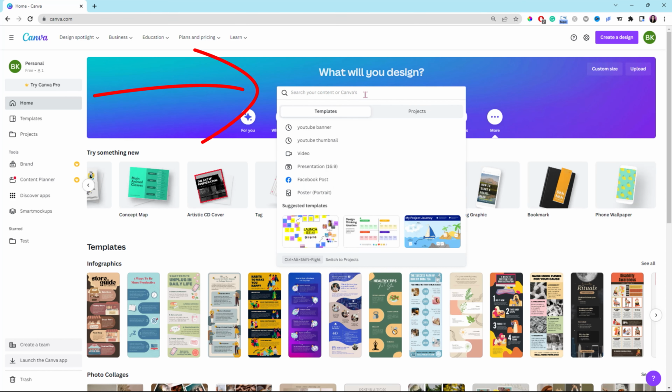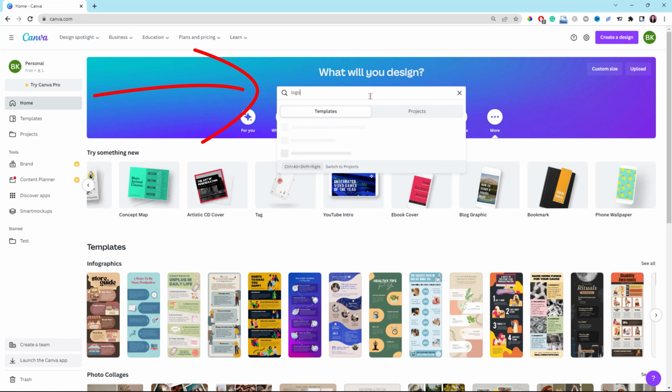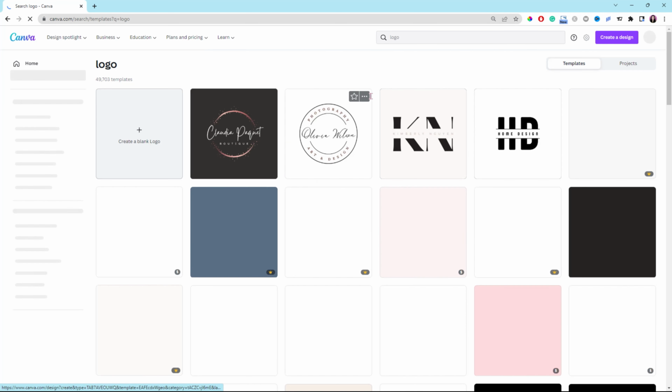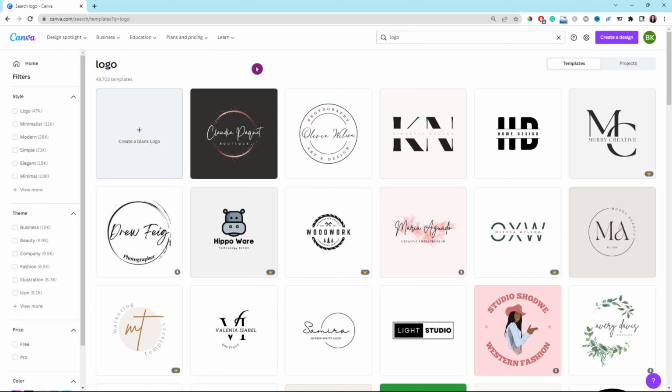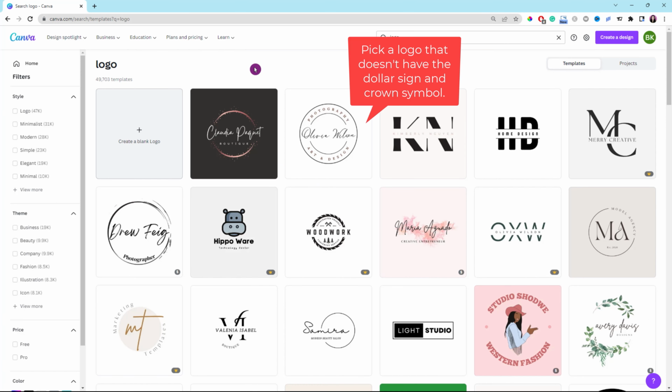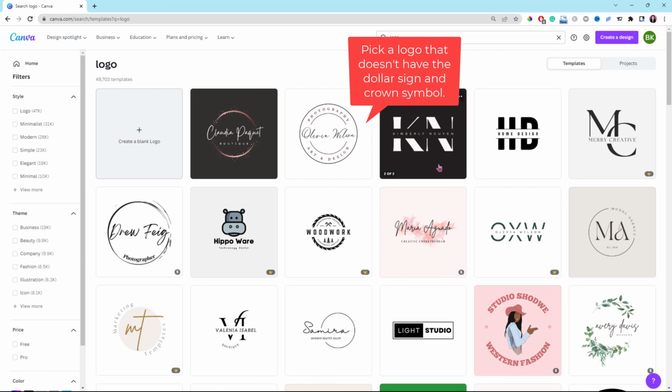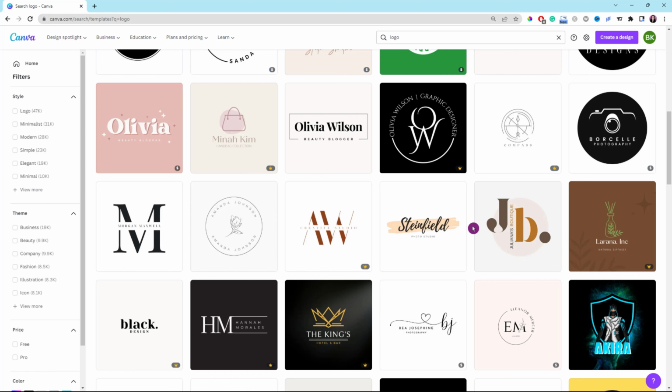Go to the search box up there and type logo and press enter. And here are all the logo templates that you can choose for your website. Try not to select the one with the dollar sign or the crown symbol. It's because for the dollar sign you have to pay for it. The crown symbol is for the pro version only. So we are going to pick one that doesn't have those symbols because we want to get a new logo for free here. Okay, let's pick this one.